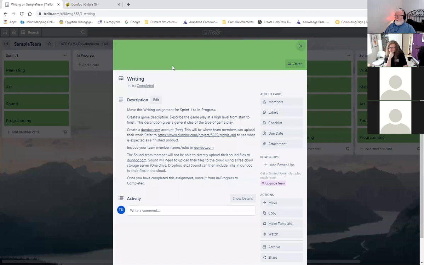Okay, so back to Trello. Are y'all seeing where it says writing, description, edit, activity? Or is that a separate screen I need to share?